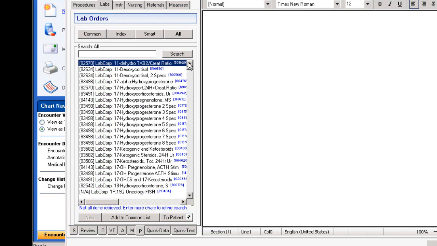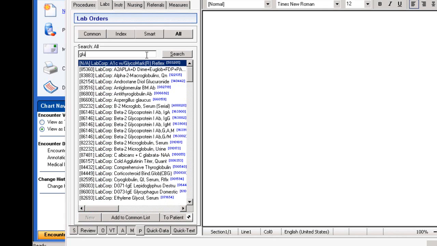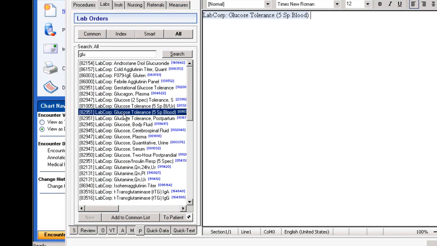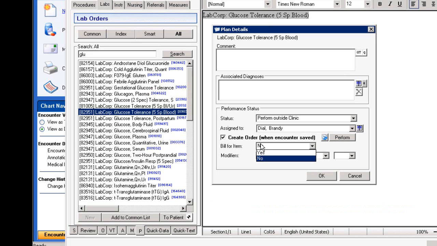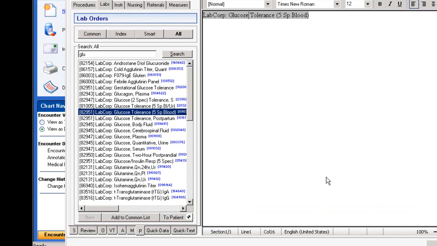Obviously, being a LabCorp training, we're going to go ahead and choose a LabCorp test. When I enter into the procedure code, I can generate it to create the order, and you can say yes or no, whatever's appropriate for billing purposes. It's performed outside the clinic, so you can leave it there. Obviously, you still want an order generated so that the lab specimen is drawn. Once I click OK, that creates the order for that lab.